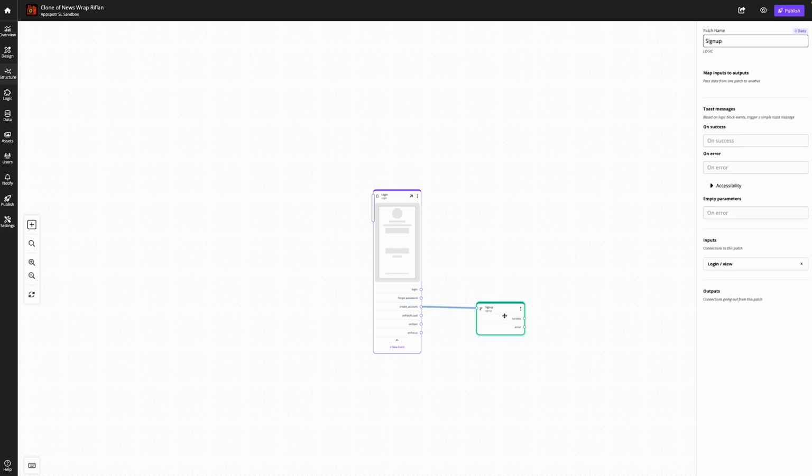block correctly. Like with the login logic, you can set success and error messages to give users feedback during the Signup process. A success message will confirm the account was created, while an error message will notify users of issues like missing fields or invalid data.